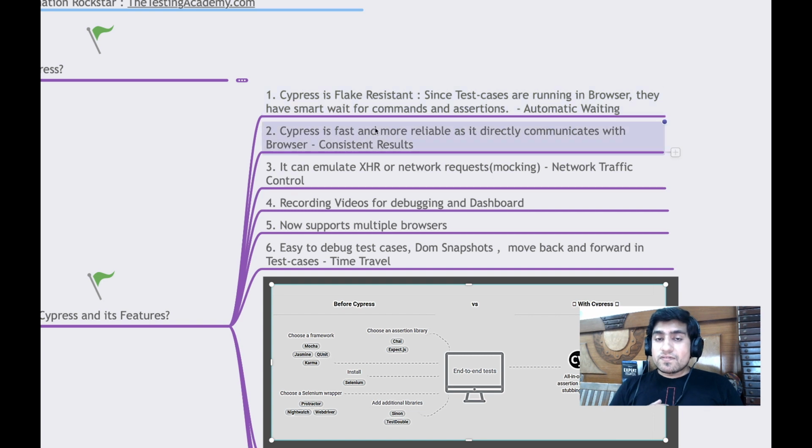Cypress is, again, very fast and more reliable, because it directly communicates with the browser. And it can provide you consistent, stable test cases. It can emulate and mock network requests. For example, if you want a test case where you manipulate the XHRs, stub, spy, these kinds of things, mocking, you can do that with Cypress also. You can even perform REST API testing with Cypress, right?